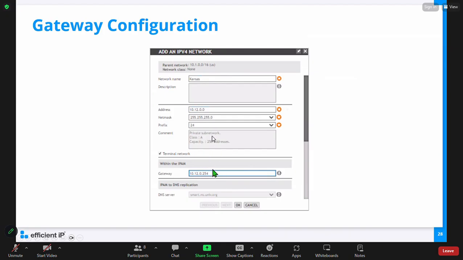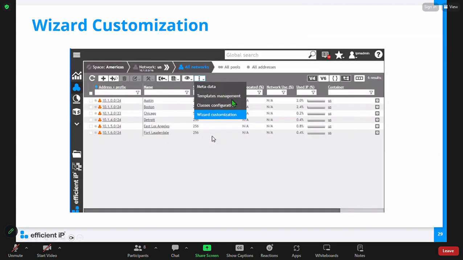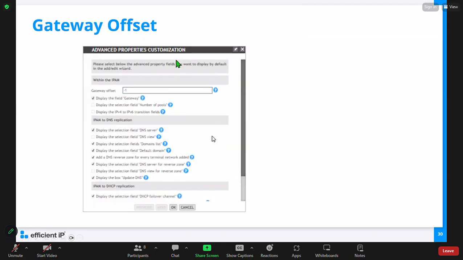So how do you customize this for the new subnet? You go to wizard customization. You go to all network, under the space, of course. Under the space all network, then you go to the 3-dot ellipsis menu. Under the ellipsis menu, you can select wizard customization. Now you have this wizard. You realize that the gateway offset is set to -1 by default.